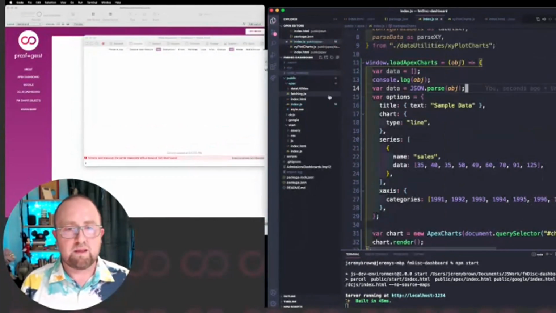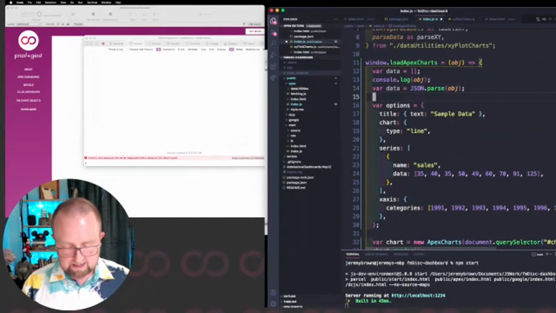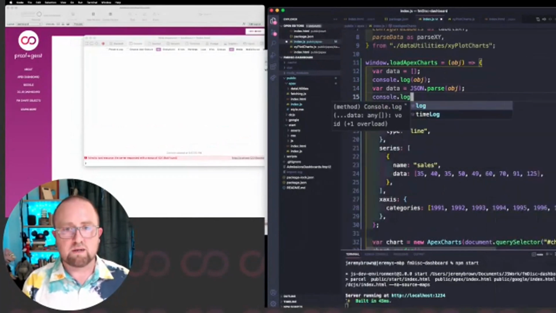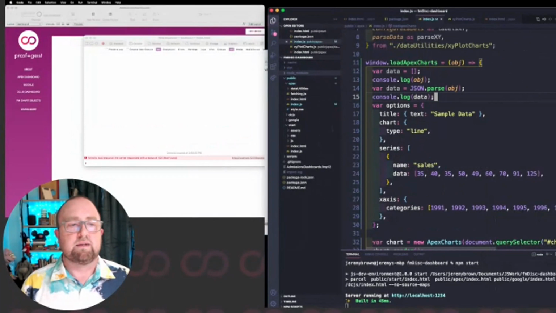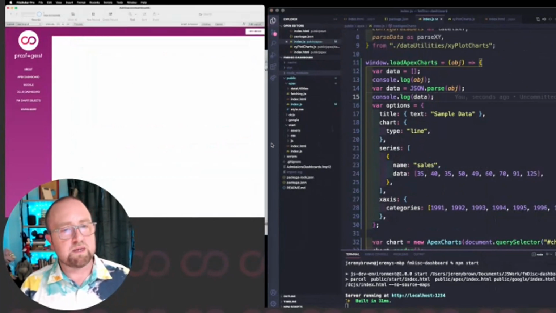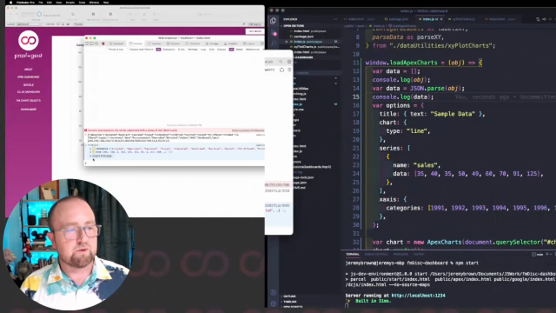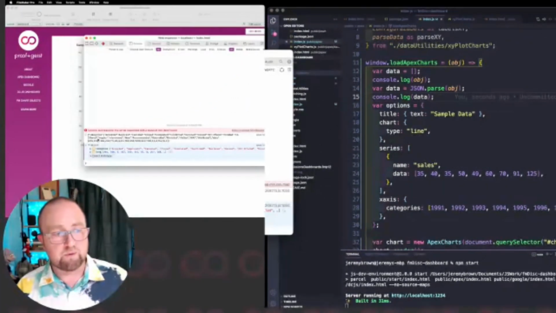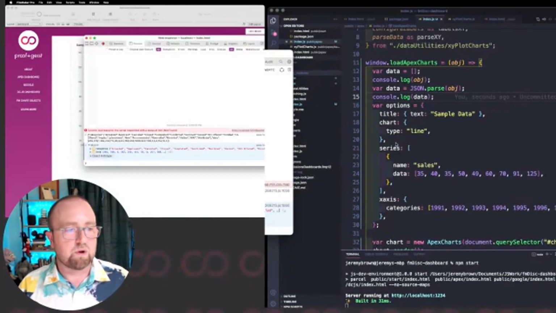And now that data, if I console.log the data, now it's ready to be used by JavaScript right here. So now we've got a nice looking array to use, a couple arrays. This right here is just a string. JavaScript won't know what to do with that.